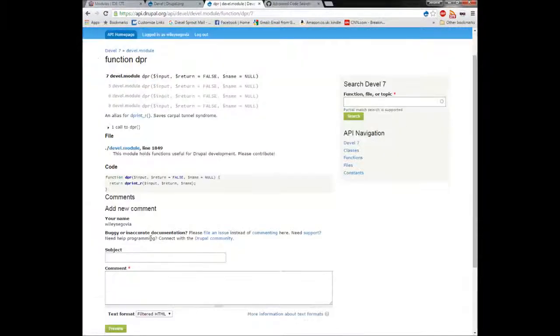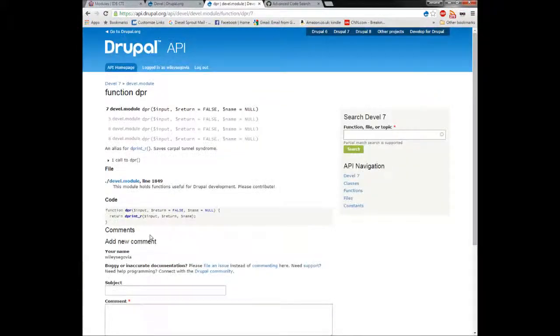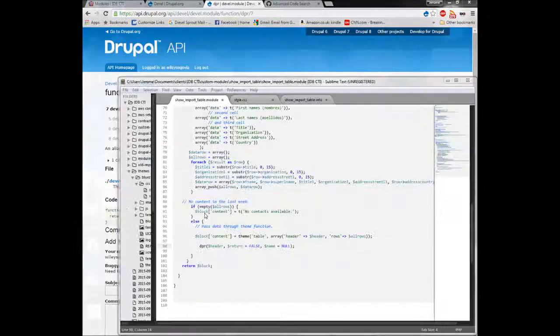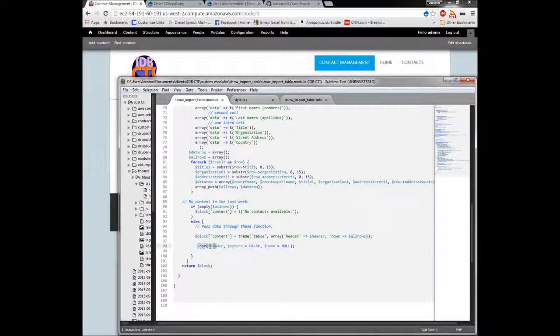The DPR function is something that allows you to display a value into the message area. So I printed out the value of a couple of different fields, including the header row, including the main bulk of the content rows, into that message area, and that allowed me to see that I was in fact getting information back from the query. So the query was not the problem.